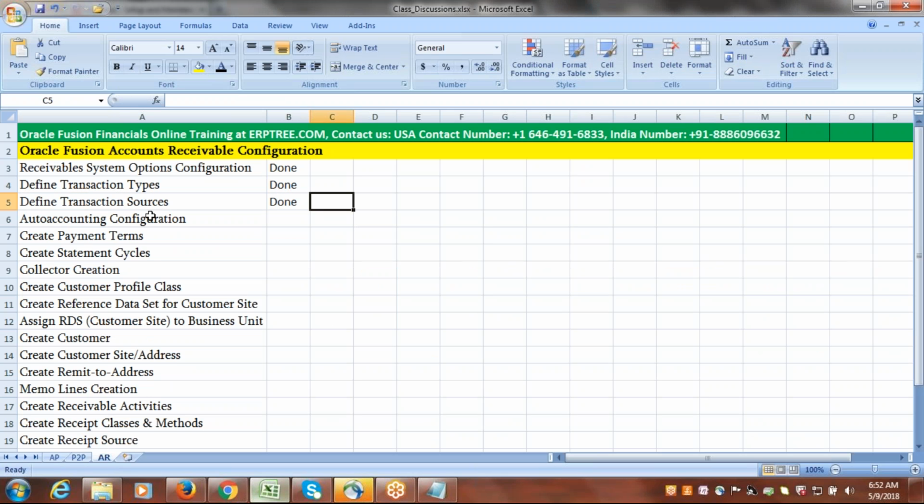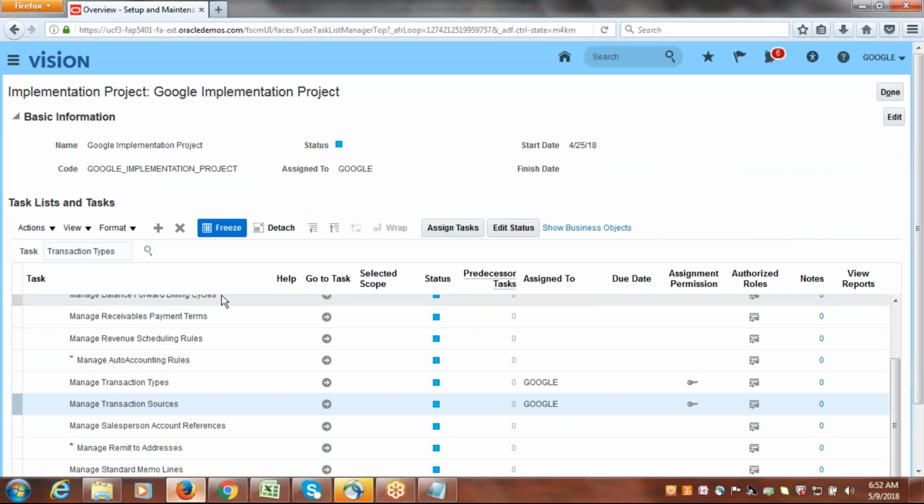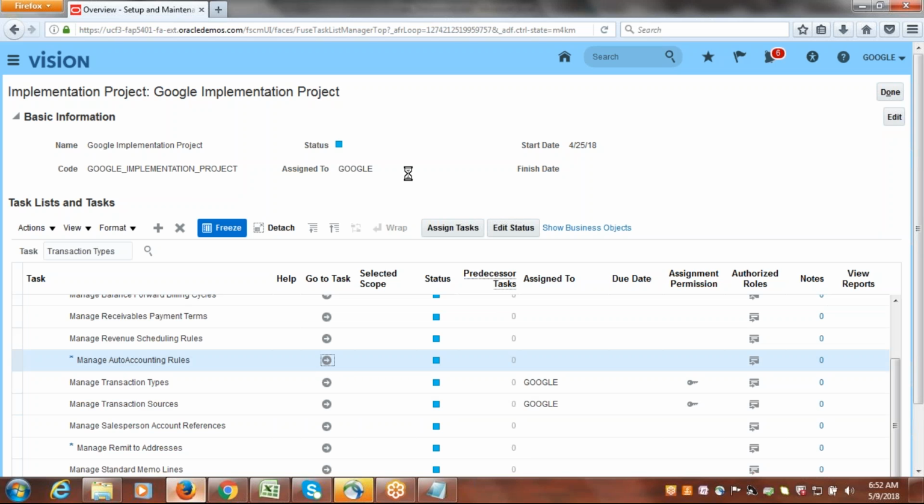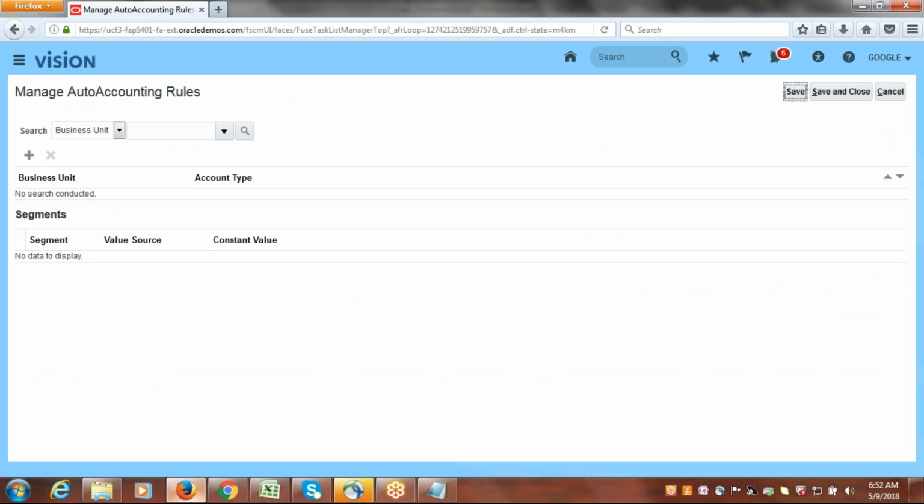Now we'll go and set up auto accounting. So we'll have to define the auto accounting rules. Here we have a task called Manage Auto Accounting Rules. Click on the go to task icon. Just to start with the process, as very basic, two rules we have to set, for two accounts: receivable account and revenue account. We'll set as of now just receivables and revenue.